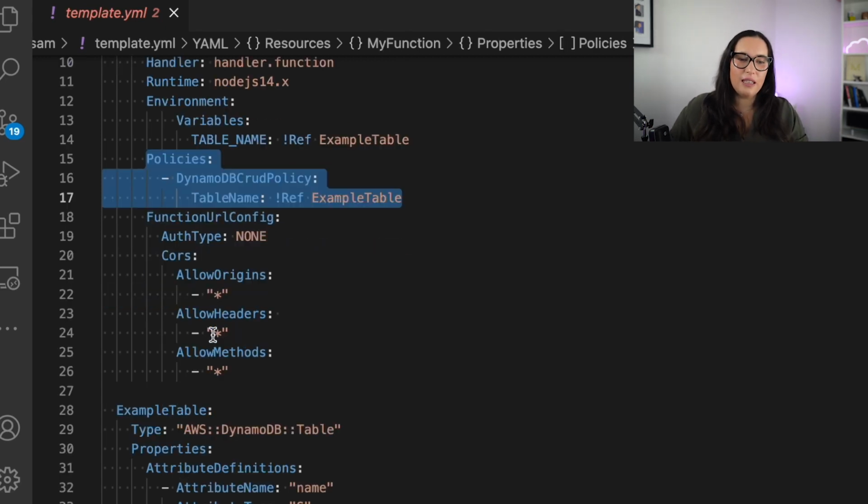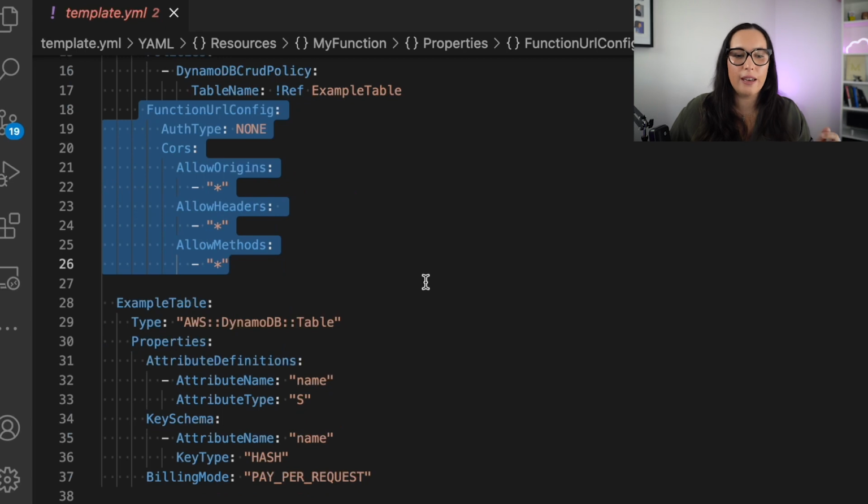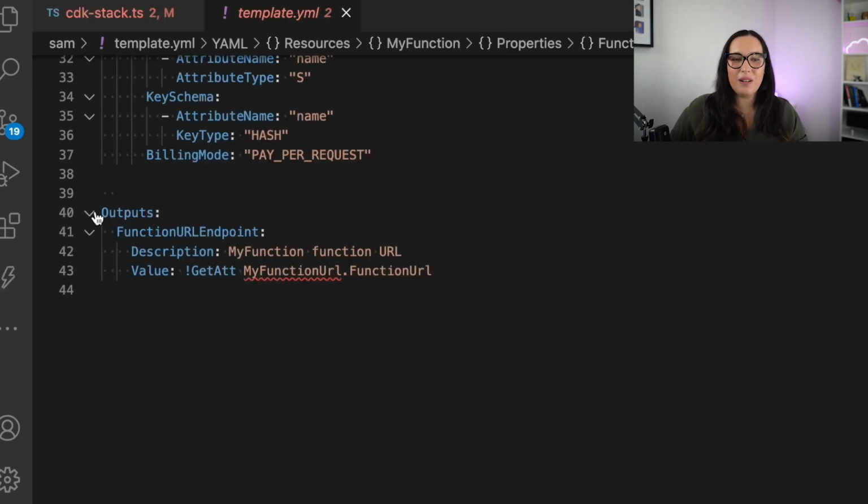So this has a table, and then you can see the function URL config. This is how we configure the Lambda function URL with no authentication, and then allowing everything on the CORS, because we can. So it's a very simple thing.